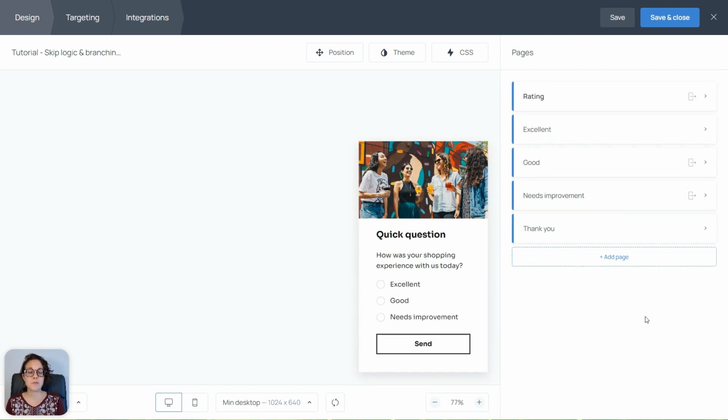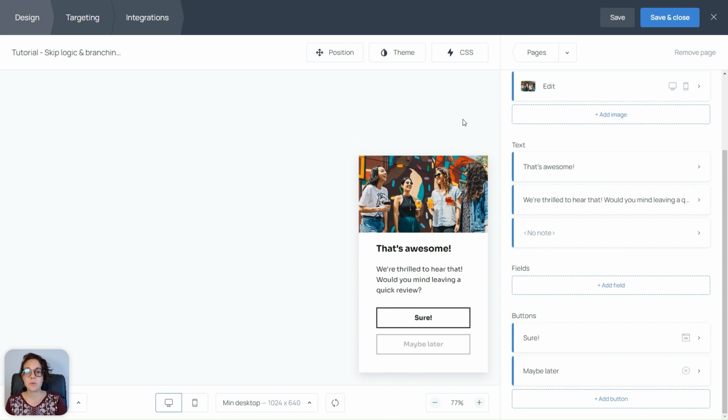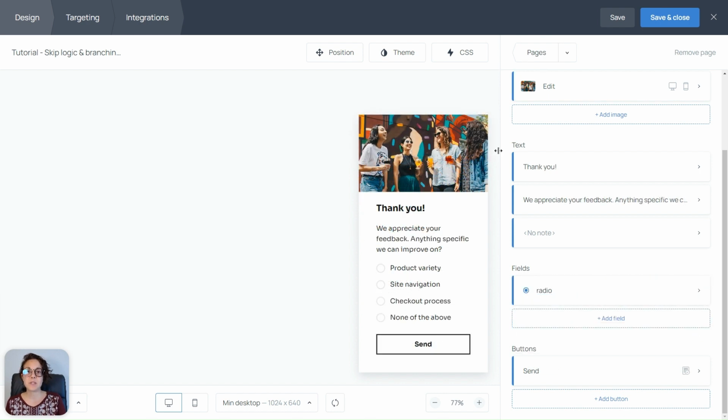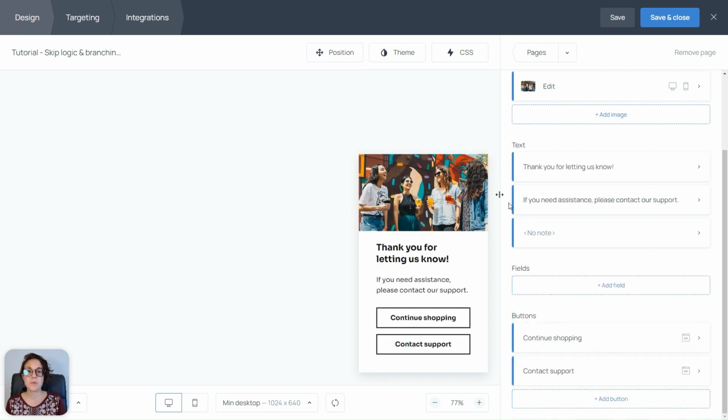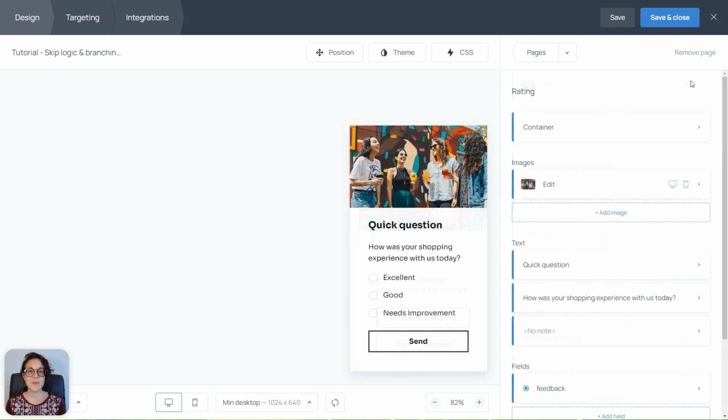Here I have all of my form pages already renamed. This one is the first page that we have already seen. This one is the page people will see if they select excellent. And this is the last page they're going to see in the form. This is the page the respondents will see if they have selected good. This one is the page respondents will see if they have selected needs improvement. And this is the thank you page that respondents will see after providing additional feedback if they have selected good or needs improvement. And now onto our skip logic and branching setup.